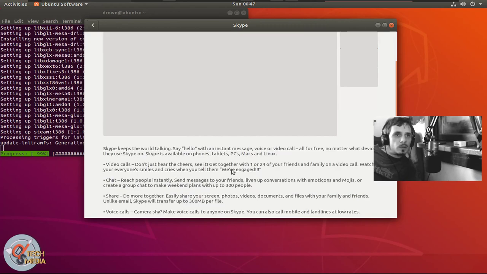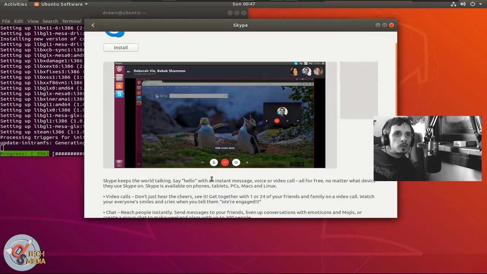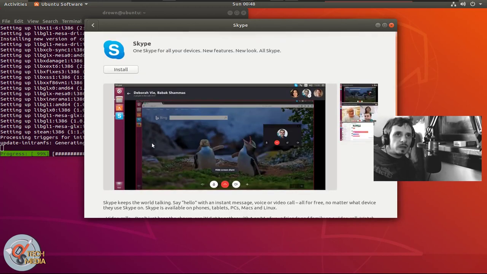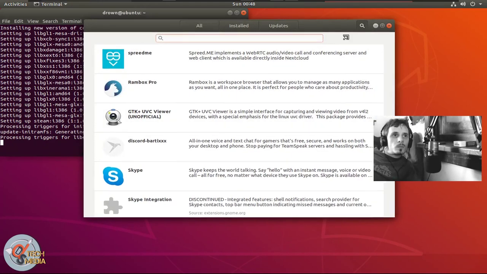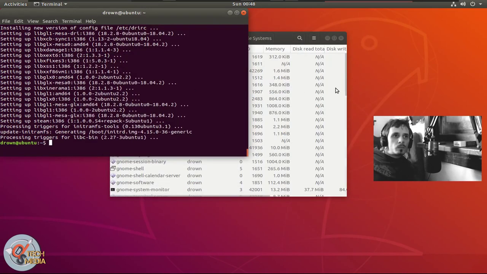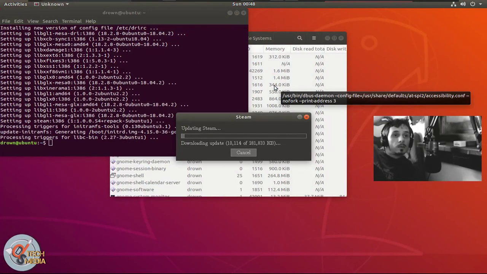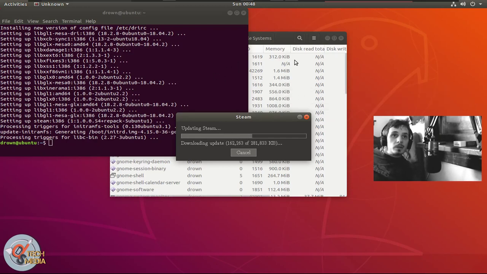Okay, so we can install Skype. And this is a snap package. So I was able to install Steam, but I had to do it through sudo apt install through the terminal, whereas the graphical installer failed or just didn't launch. I'm not sure what happened there.